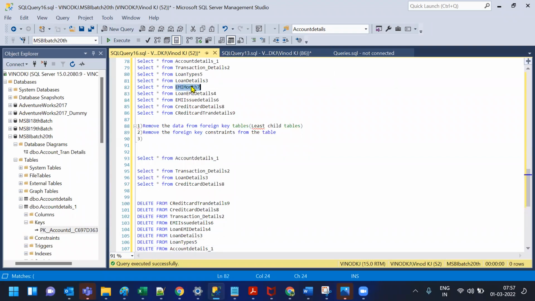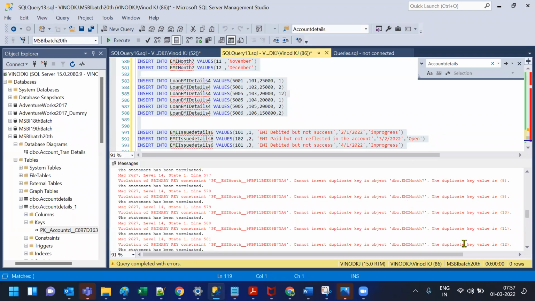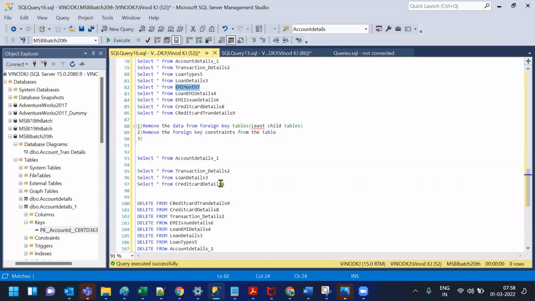It's not dependent on anyone, and we haven't mentioned it here actually. So when I'm entering the same details again, it is throwing an error. See, duplicate value, because there is a primary key now. This is why constraints are required, guys. Even if I mistakenly execute it, it shows an error for me.